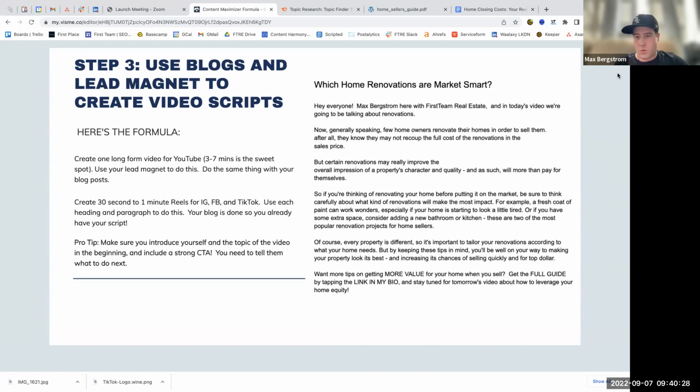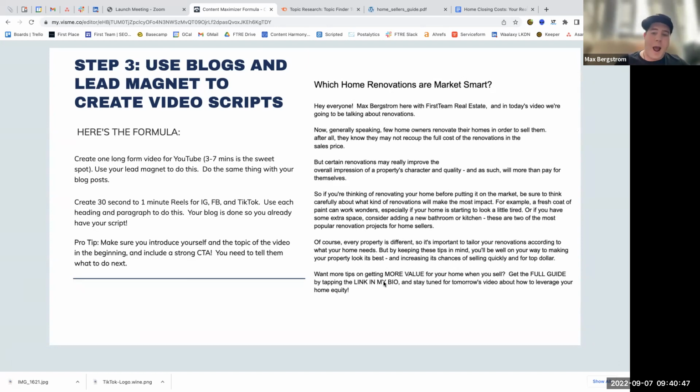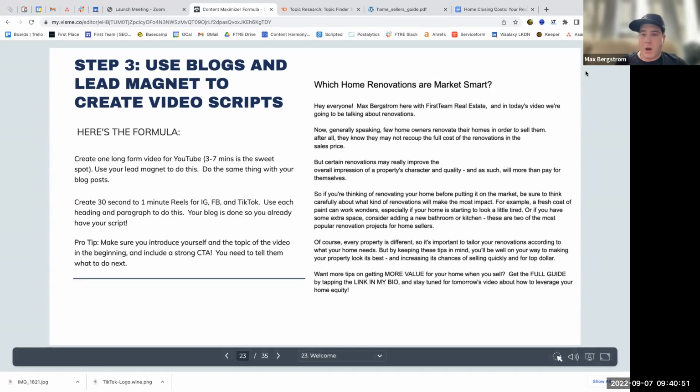A fresh coat of paint is one of them. You know, some extra space or whatever the tips are. It's the same information as you've got in your blog. It's the same information as in your lead magnet. So you don't have to write a full script. You just have to tweak it a little bit, add an intro, and then, want more tips on getting more value from your home when you sell, get the full guide, tap the link in my bio. And hey, stay tuned for tomorrow's video. We're going to be talking about how to leverage your home equity.